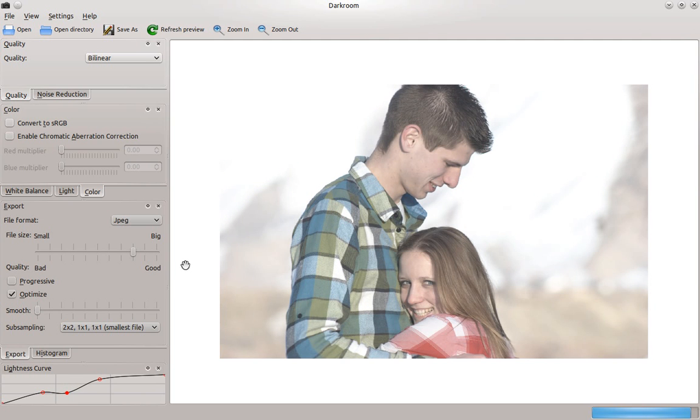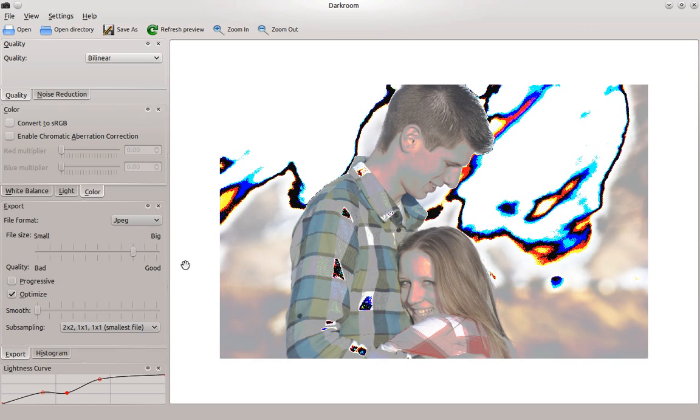Really, as it is right now, I am not at all impressed with Darkroom. It takes too long to see the changes you make. It doesn't offer a lot of options. A lot of things don't seem to make sense, so for now, unless Darkroom gets better, I don't see any reason to use it for RAW in Linux, because there's other options that are quite a bit better.